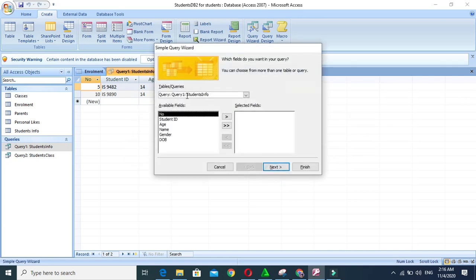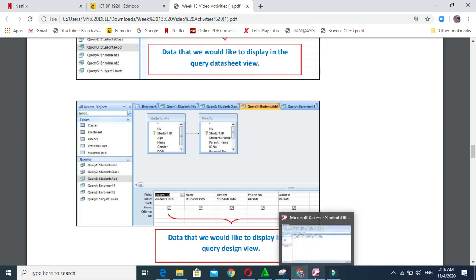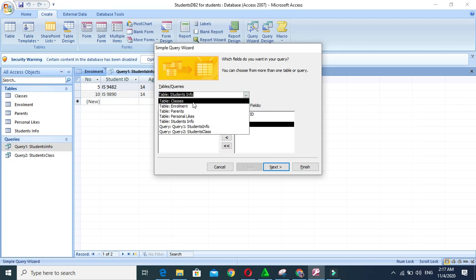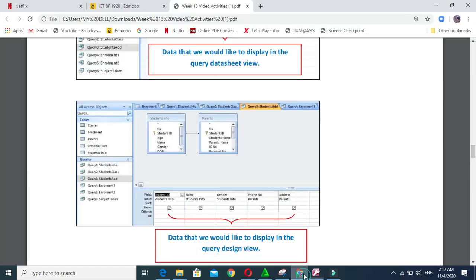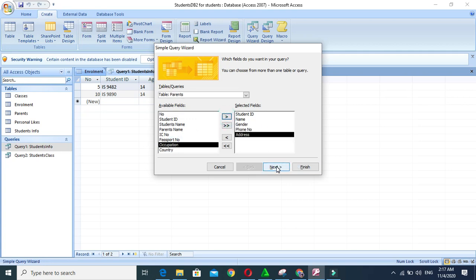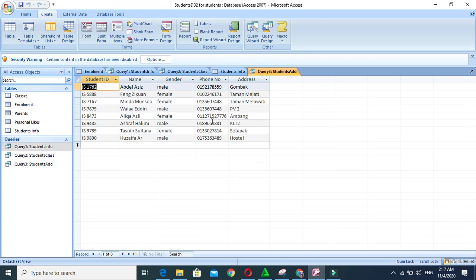Simple query wizard. So from student info, we want student ID, name and gender. And from the parents table, we want phone number and address. Click next. What's the name of the query? Student's address, Query 3. Click finish. So now this is the query that we have here.